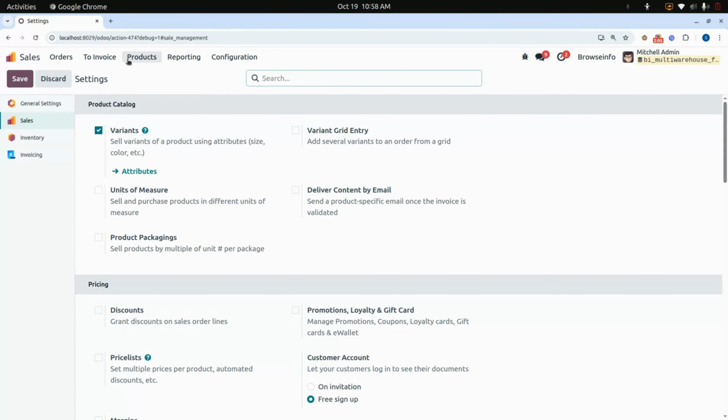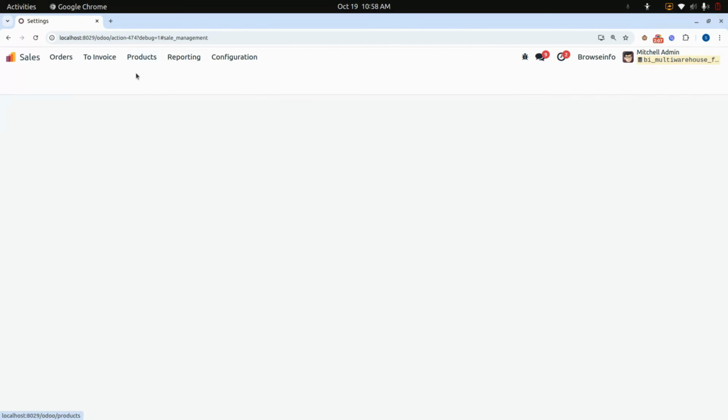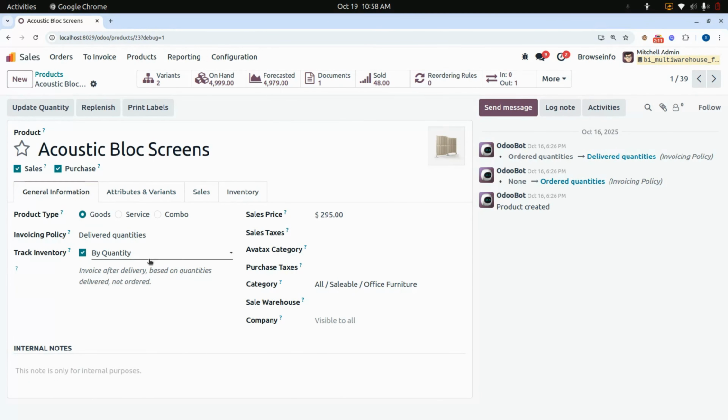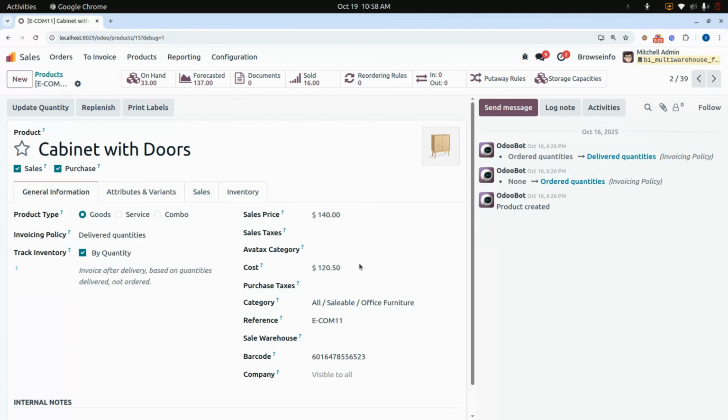Now, I'm just moving to the products, and here I have selected one product, and here I'm setting the warehouse as BrowseInfo for this product. Now I'm selecting another product, and here I'm selecting another warehouse for the same.